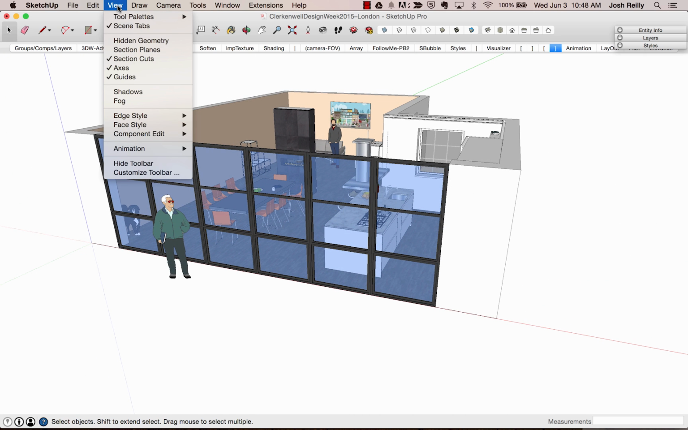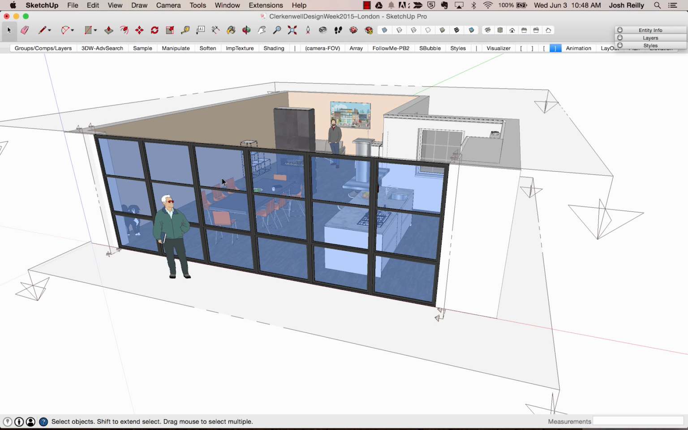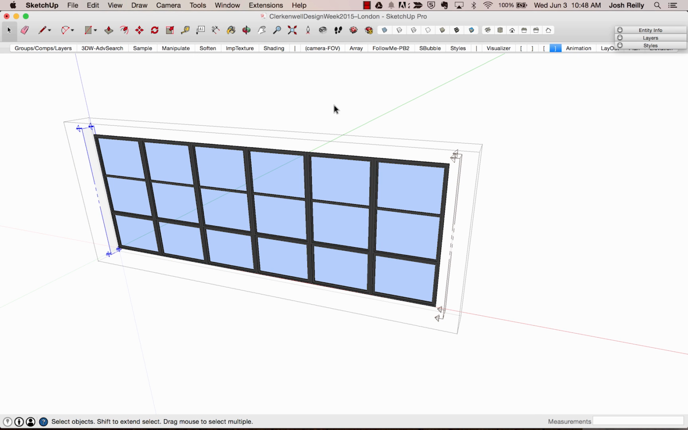So if I go to View, Section Planes, you can see what's happening here. I've actually placed 2 section planes inside this window group, and if you right click and choose Active Cut, you can save which cut is active to certain scenes.